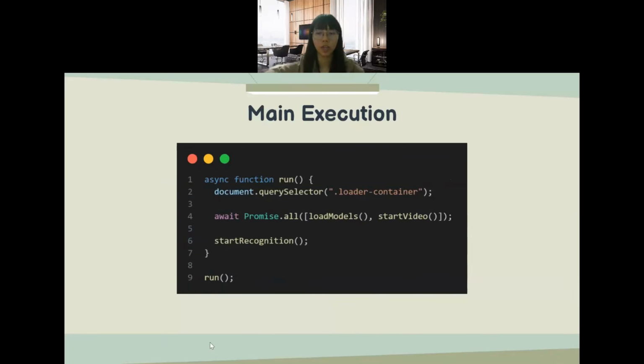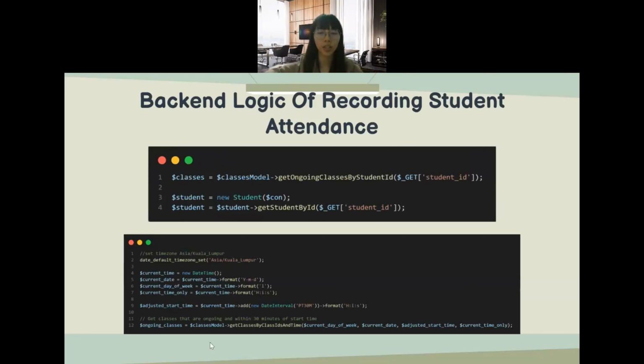So this is the main execution of the face recognition feature. The run function orchestrates the entire process by sequentially loading models, starting the video stream, and initializing face recognition. And this is the code in recordattendance.php, which includes the backend logic of recording student attendance. Firstly, it retrieves ongoing classes in which the student identified by getStudentID is currently enrolled. After that, it will retrieve details of the student from the database based on their ID passed through getStudentID.